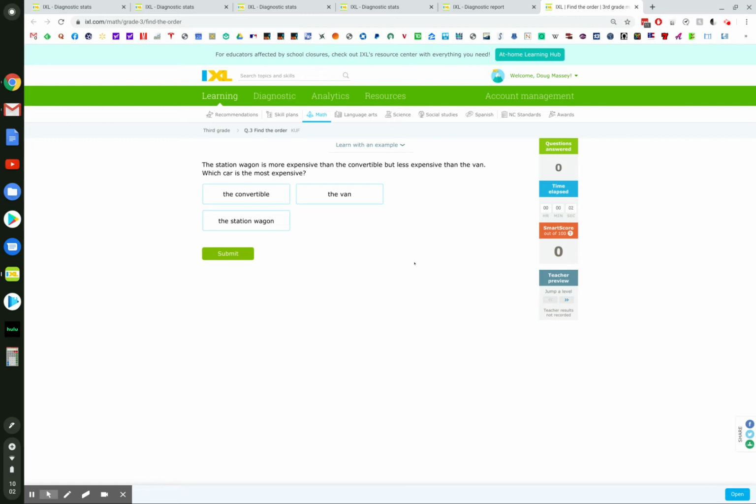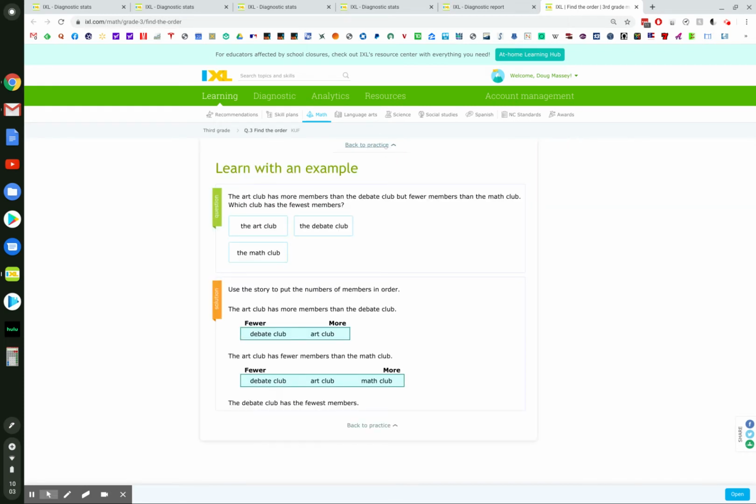And this is what this particular skill looks like. Now, anytime you're working on a new skill, and you can tell that you're working on a new skill because you haven't answered any questions before, and your smart score over here is a 0. Everybody starts at 0. That's totally okay. Anytime you start a new skill, you can click right up here on Learn with an Example, and it'll kind of show you what to do.